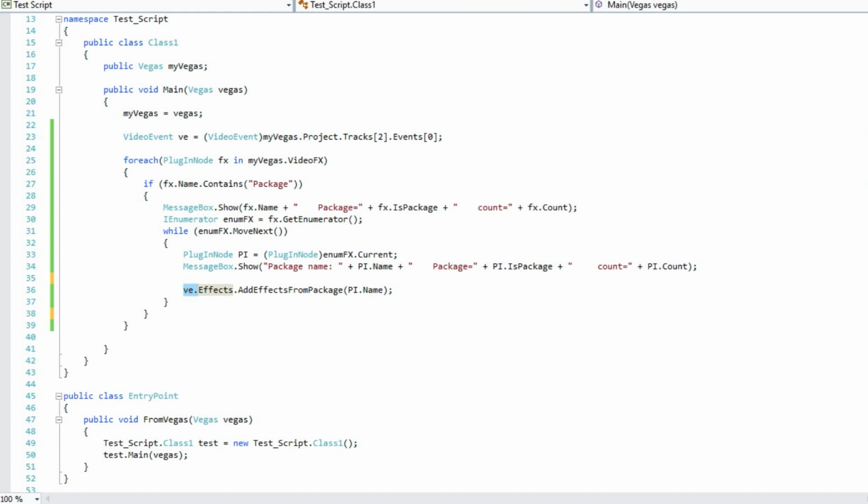Now, here is the new command. So for my VideoEvent.Effects, I now have a new command called AddEffectsFromPackage, and that is expecting a string. So I am getting my string from the pi.Name. Now I only have one filter package, so it's only going to add that one package. But if I had had, say, 10 packages, because of the way I have this programmed here, it would have added all 10 packages, because it is inside this while loop, and it would add every one of them along the way.